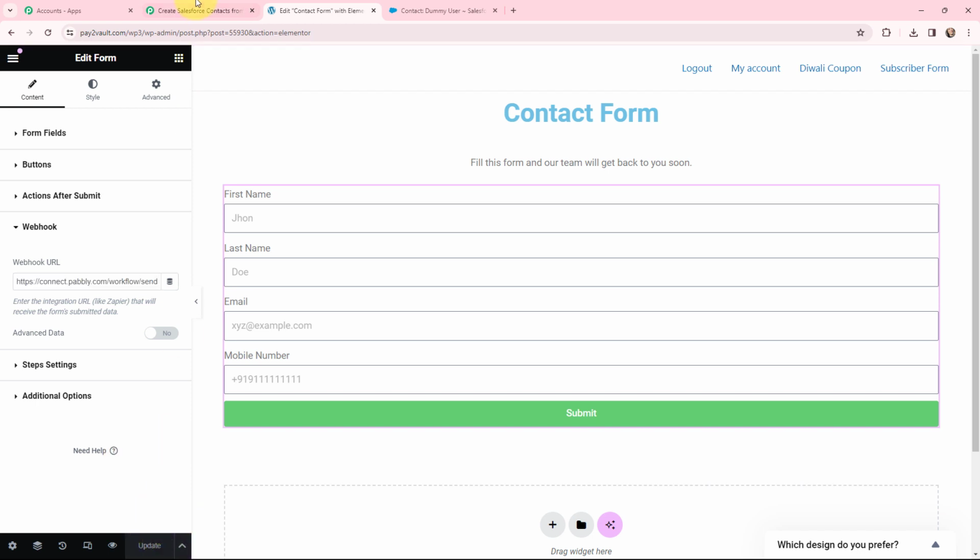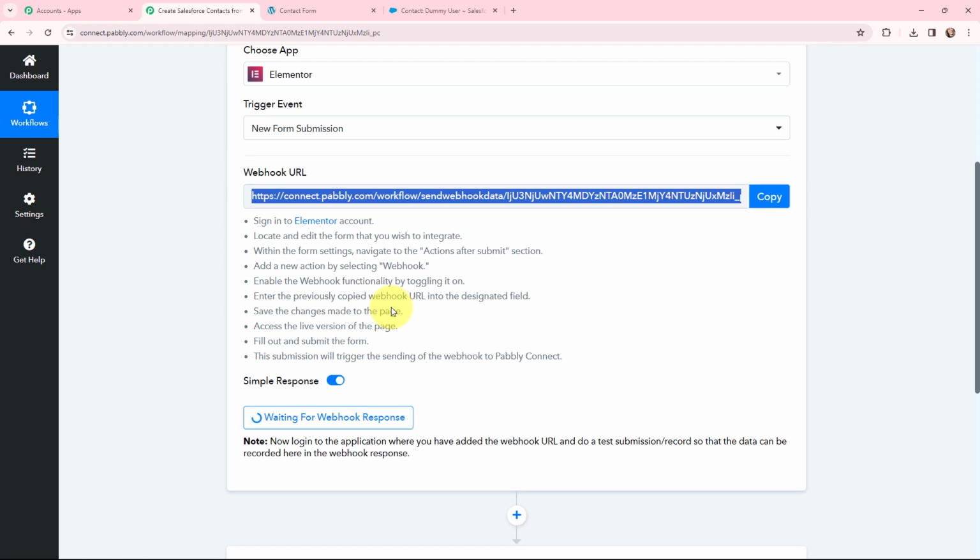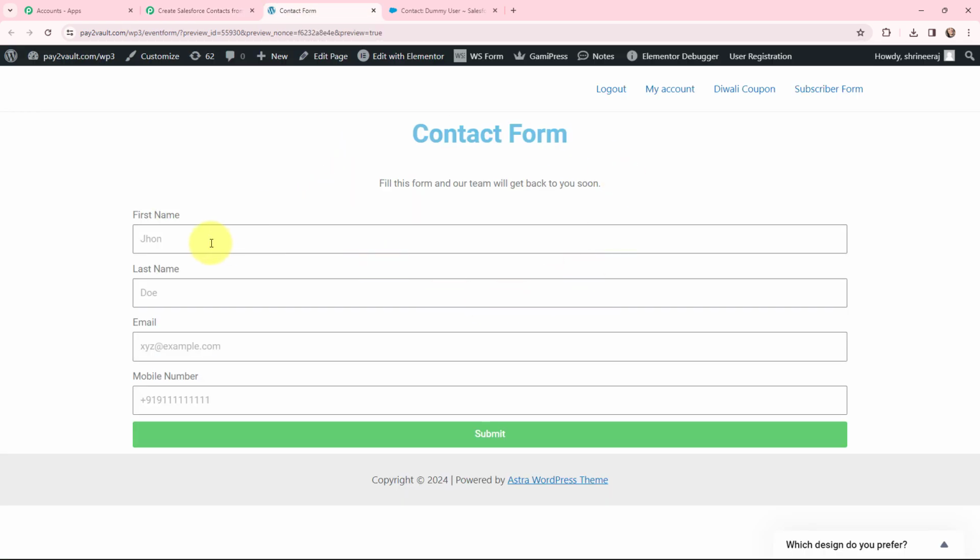So now it is updated. Now here in Pabbly Connect, you can see that it is waiting for webhook response. That means now I need to do a test submission or record so that the data can be recorded here in Pabbly Connect. That means now I need to do a form submission. And now here I'm going to submit this form.